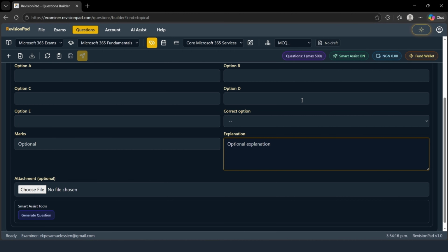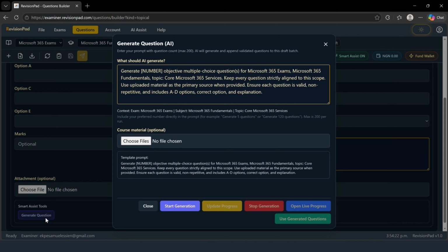Now with this Smart Assist feature, the first thing I'm going to try and do is to generate questions. I'm going to click here, generate question, and you can see there is already a prompt you can give to the AI to generate the question. And here is just a template for question generation. You can see generate a particular number of questions. I'm going to change that to, let's just say, 2 questions. I'm not going to do so much with this right now. Just need 2 objective multiple choice questions for Microsoft 365 exams. And the topic is already there for me. So keep every question strictly aligned to this scope.